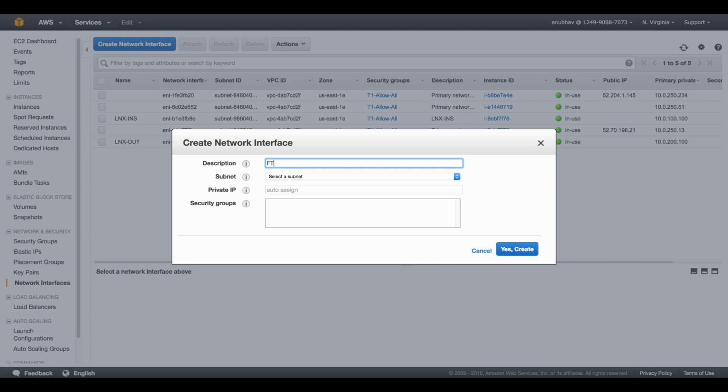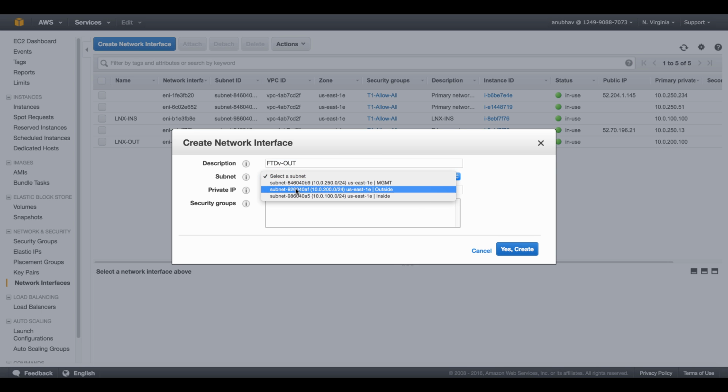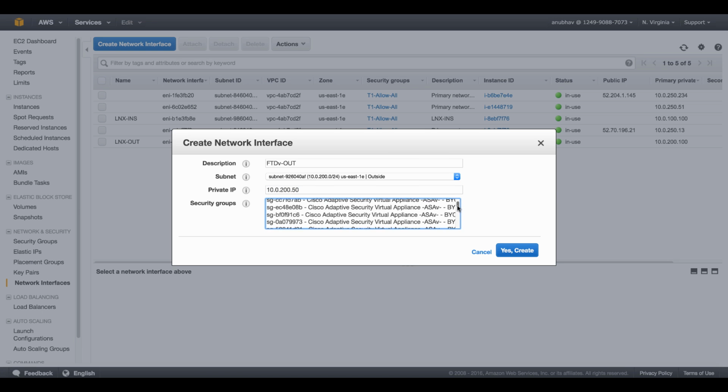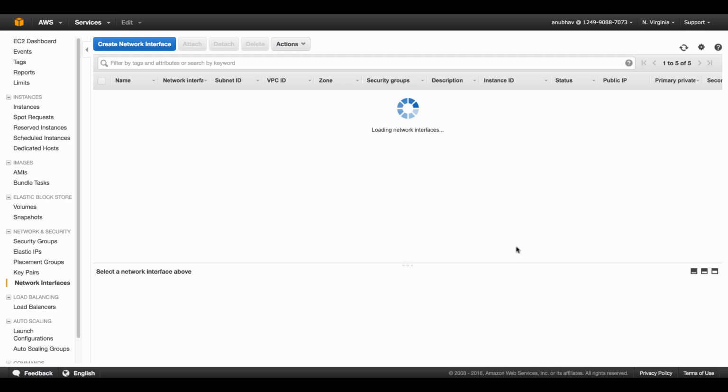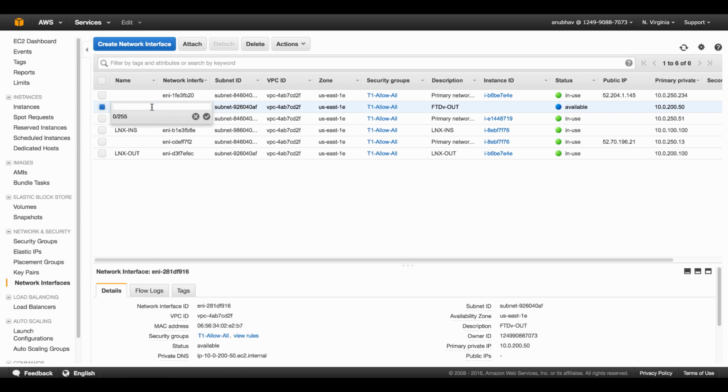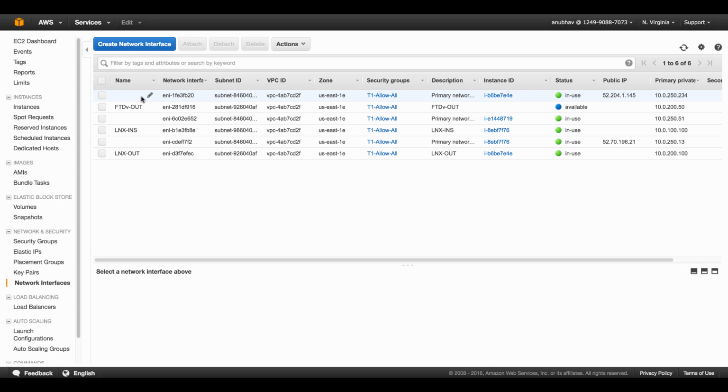I will name it as FTD virtual OUT. I'll select subnet outside. Instead of auto assign, I will assign IP address 10.0.200.50. I'm gonna use a .50 IP address. And again, the security group that I'm going to use here is allow all, the one that I have previously created. This one. So I've created this interface FTD out. I will properly name it FTDv out. I'm going to use this interface on FTD virtual.